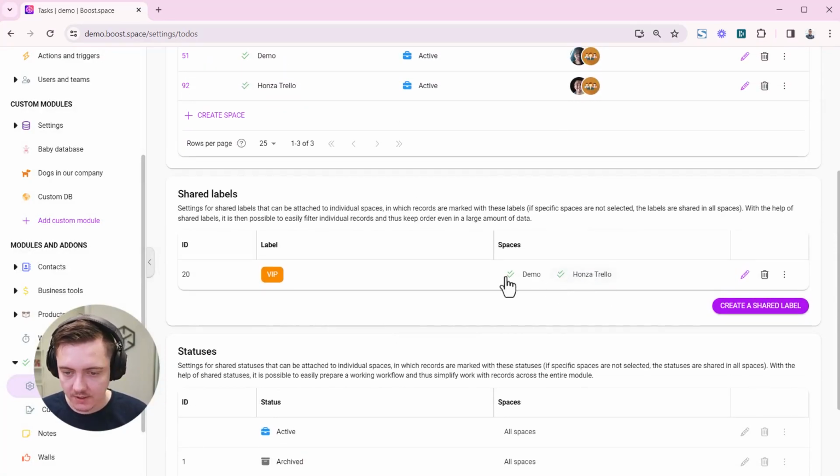If the spaces are not filled in here, if it's empty, it means it's not narrowing down the spaces. It's not limiting you, and basically it means it's in all the spaces. So if I just remove that demo and Honza, and I just don't specify which particular spaces it will fit to, it will just be available for all of these.